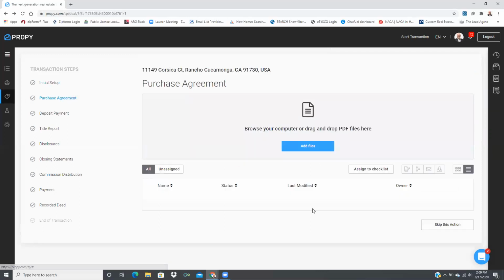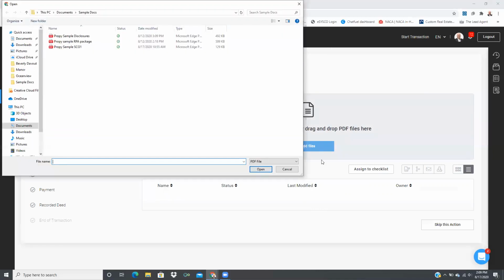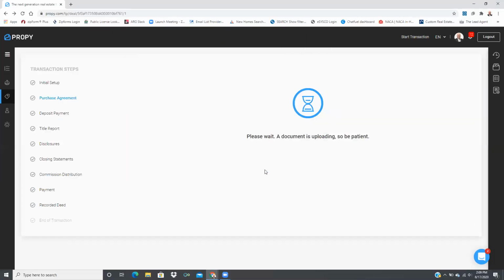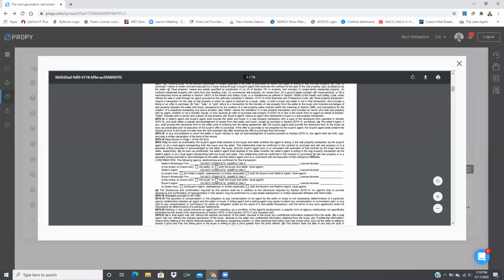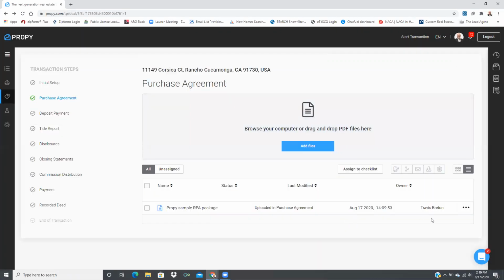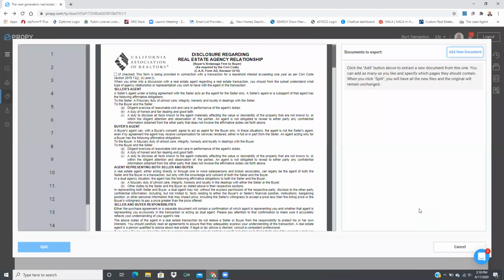Next, we'll go to purchase agreement. This is where we can start adding some files. So we want to add in our sample RPA package. And if we want to take a look at this, we can preview it first. Okay, looks like that's the correct one. And then to split, you'll go to the three dots, click split.